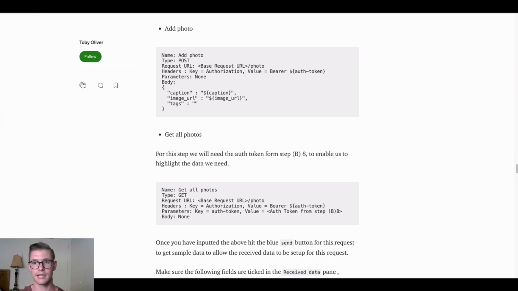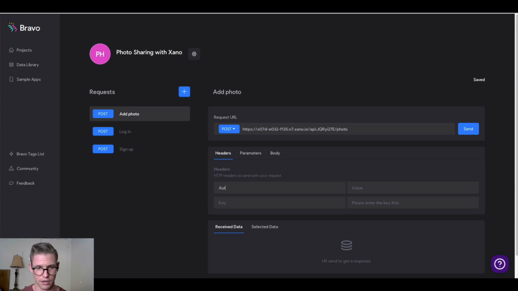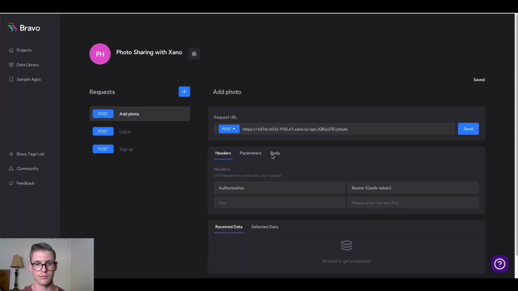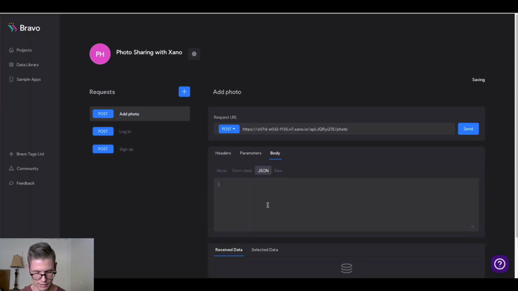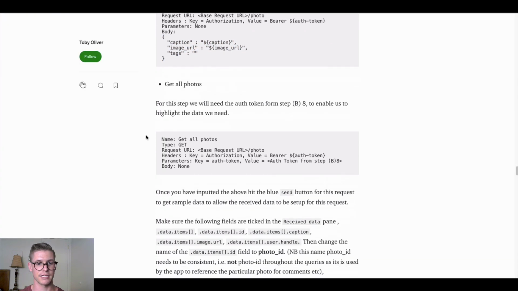So let's go ahead and jump back to Bravo Studio. In the header here, I'm going to write authorization, and then I'm just going to paste in that bearer auth token. Let me jump back to the guide here and also grab this body to just paste in. And we'll jump to body, jump to JSON, and paste that in. And then we actually don't need to send this endpoint. So that's it for that add photo. Let's jump to the next one, which is going to be our get photo.